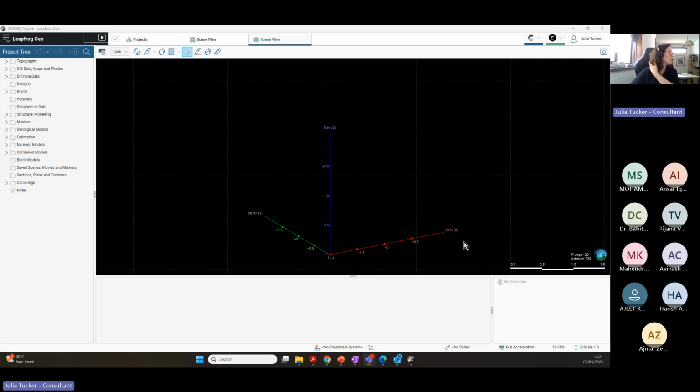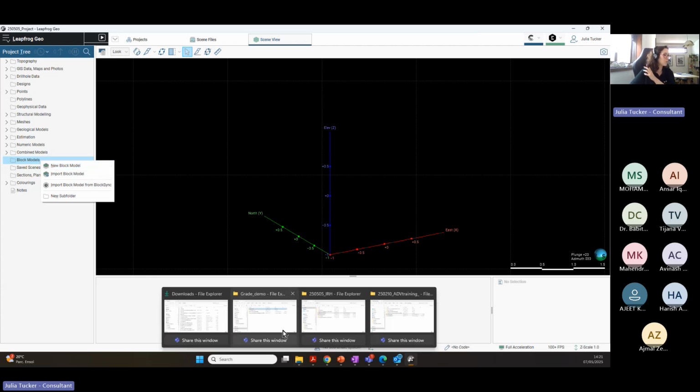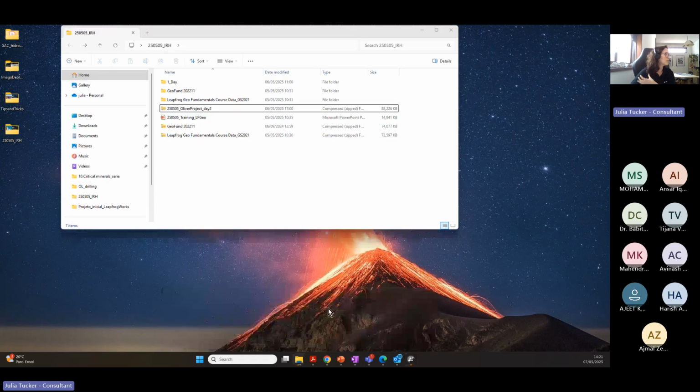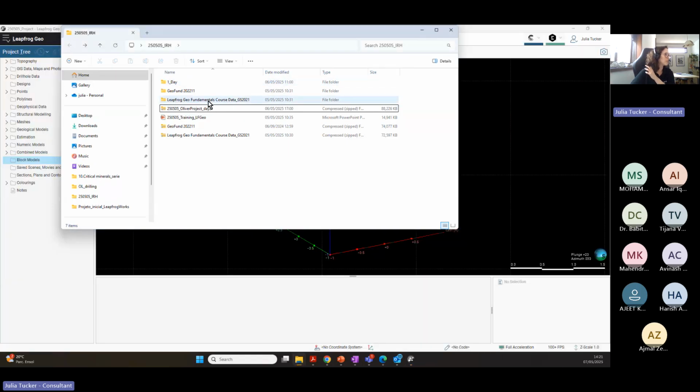So coming back here to our project, we are going to go for our block models now. If you right click on it, we can see that we have the possibility to import a block model or to build our block model from scratch. So let's take a look a little bit at what we were doing and what we have in our data sets.